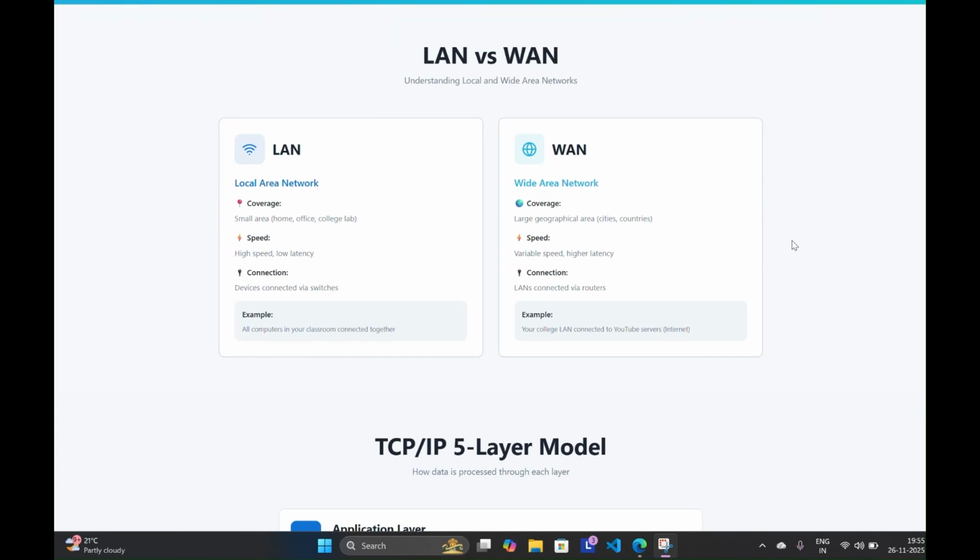LAN stands for local area network. It covers a small area like home, office, college labs. LAN has very high speed connections. LAN uses a switch for connecting different devices. The main example of LAN is all computers in your classroom connected together.